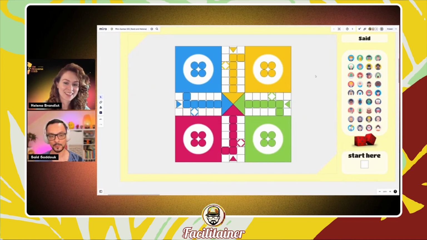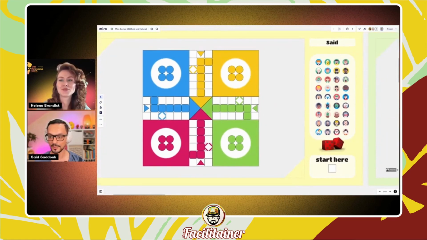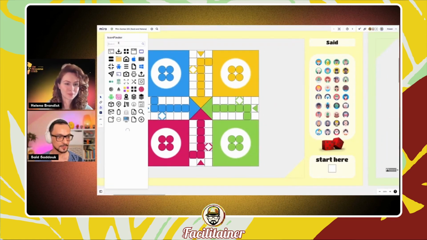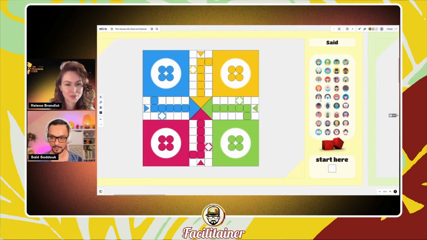Okay, and now we need the game pieces for each player. I prepared some icons. You can find them in the icon finder on the left. Just type in avatar, for example. You will get all of these.